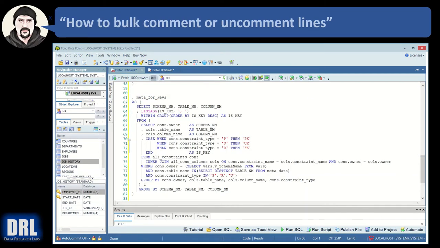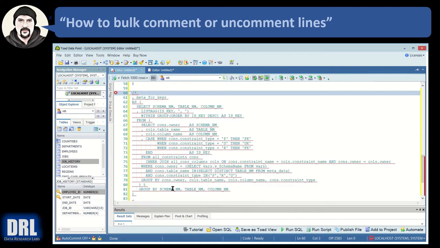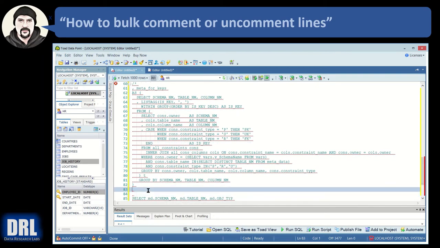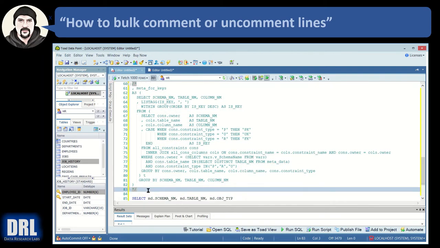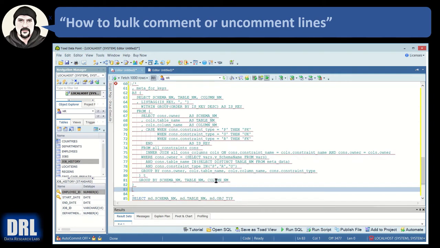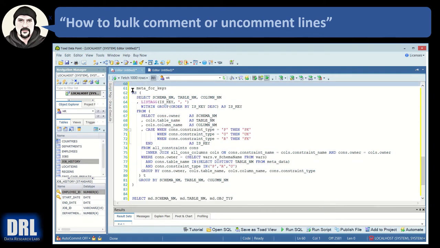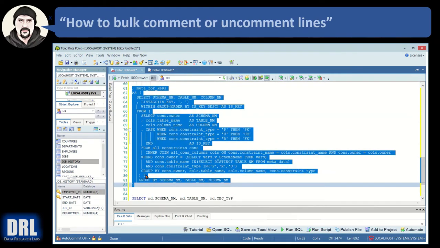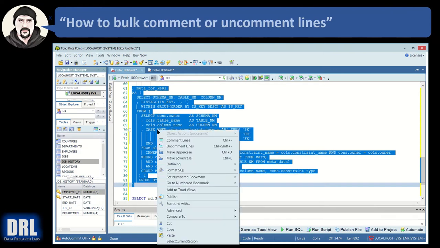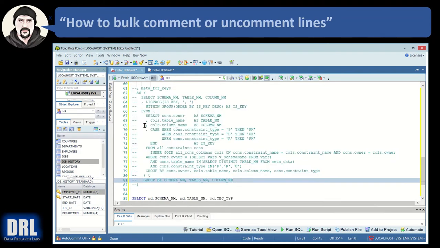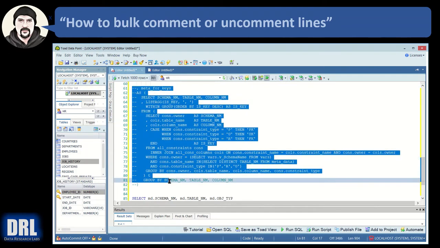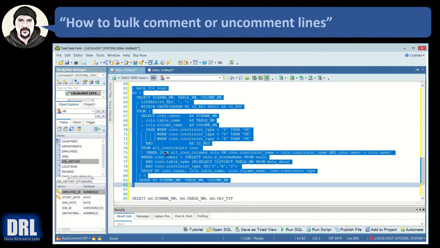Frequently, you may need to temporarily bulk comment out a range of SQL. And sure, you could use the old school generic slash asterisk to start your comment block and asterisk slash to end your comment block. You could do that. That works. But there's also another way in Toad. You can just highlight a range and right click and comment lines. And then you get the double dashes. And if you want to uncomment them, highlight the same selection, uncomment.